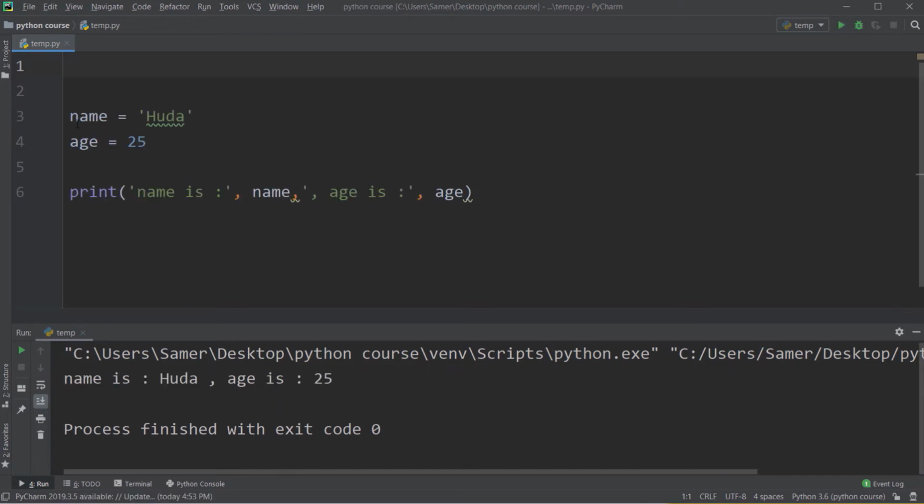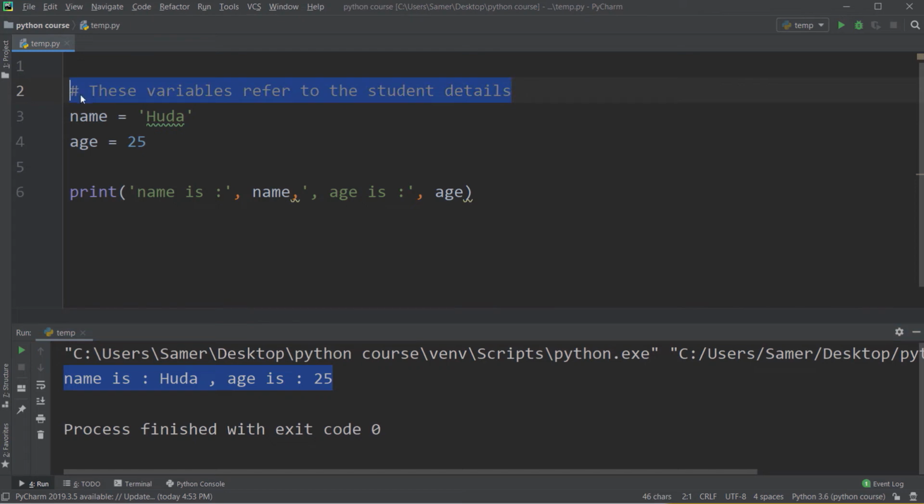Now let me add a comment to this program. These variables refer to the student details. Run. As you can see, I have exactly the same result without any change. And we can understand from this that this line, which starts with a hash sign, is totally ignored by the interpreter. They work as a comment only, so they don't have any job in your program.